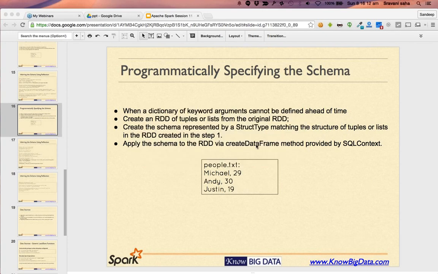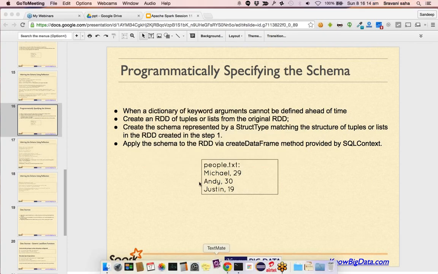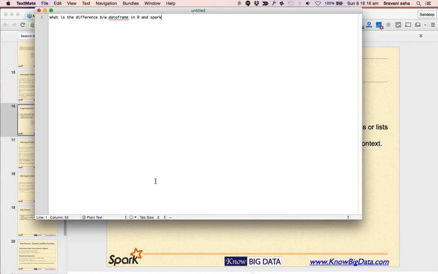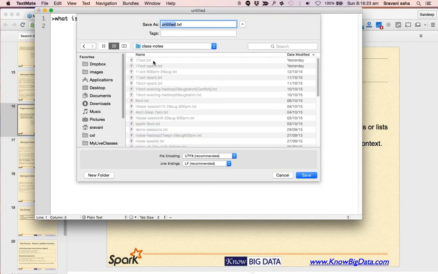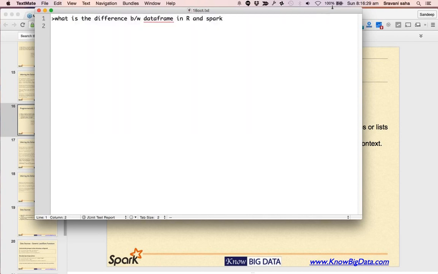So what is the difference between R and Spark? Thank you very much for this question. I was planning to. All right. Thank you for this question, and let me just start creating notes. Keep the questions coming.